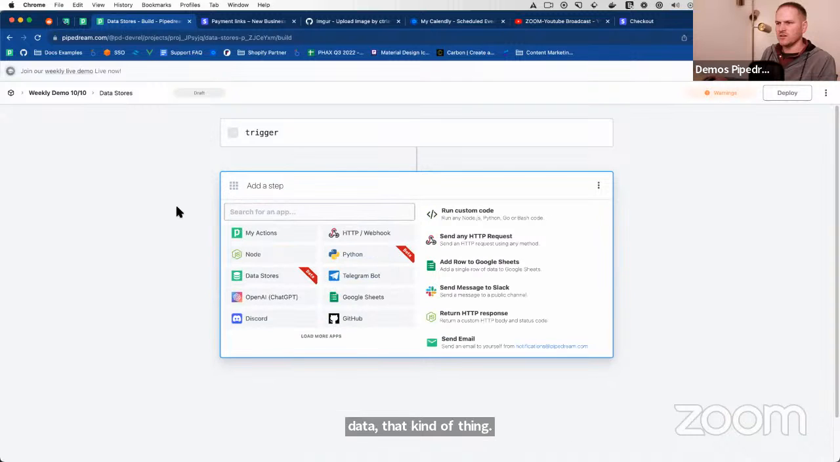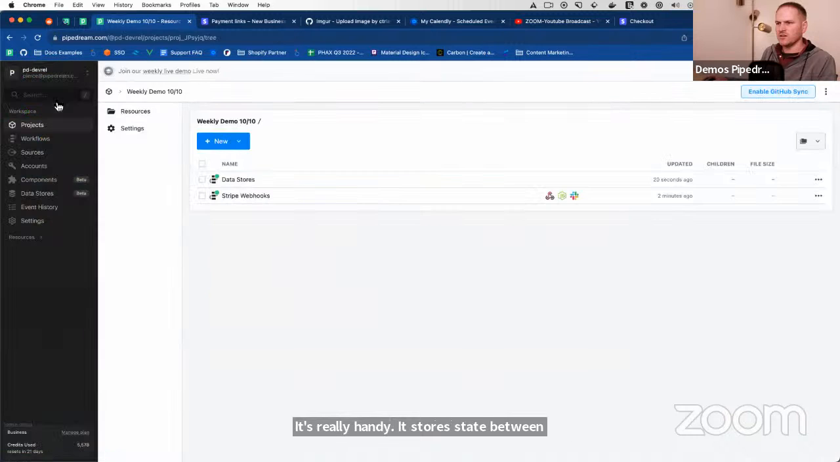It stores state between workflows, and it's independent of workflows. It's under its own kind of section.